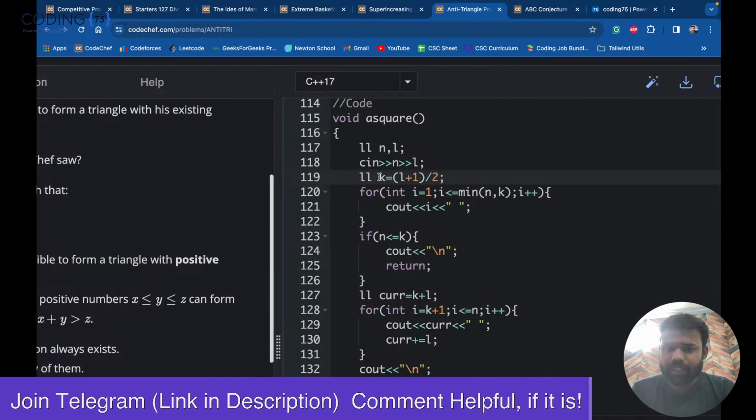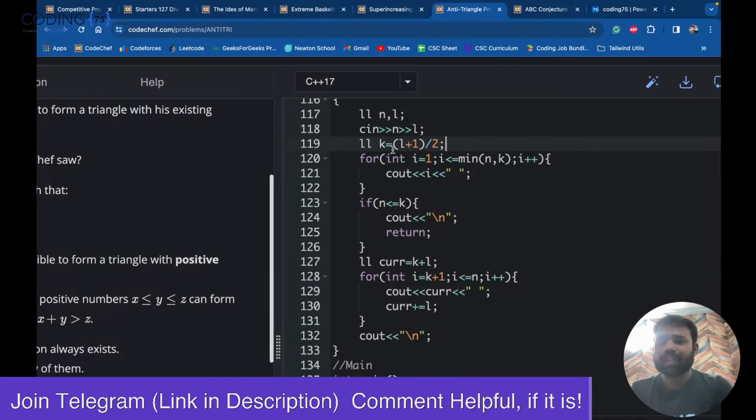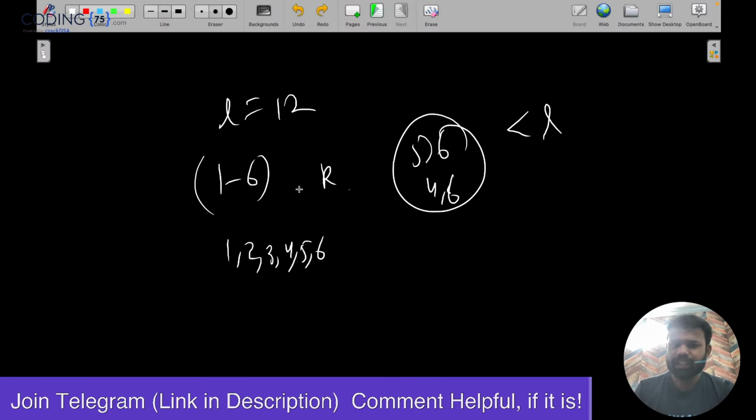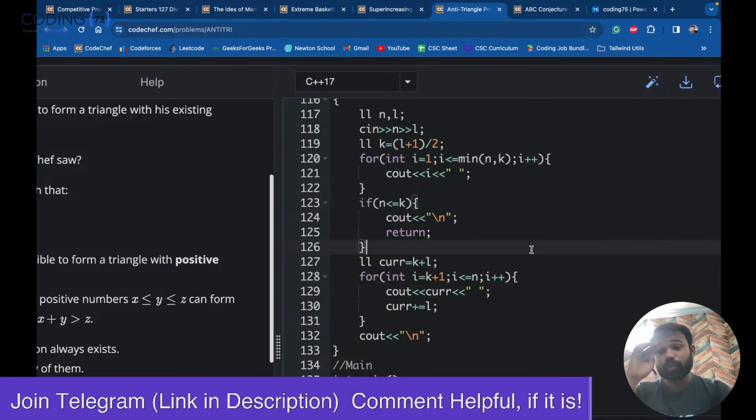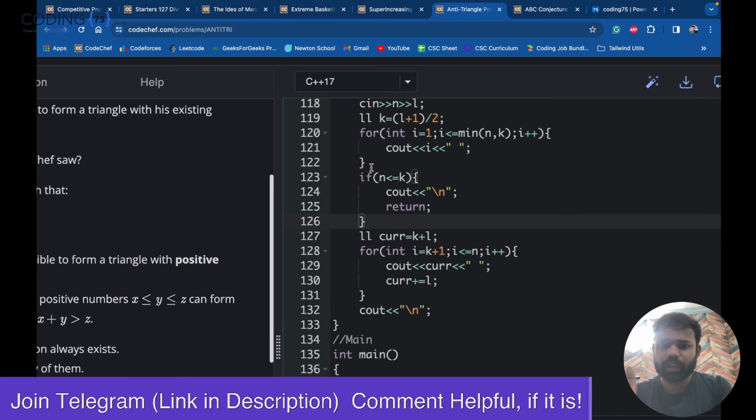You have seen that I have taken k and I am first printing all the numbers from 1 to k, or we can say minimum of n comma k. For example, k is 6, but your n is 4, meaning you just want 4 numbers. Simply print 1, 2, 3, 4. No worries. But in case n is greater than k, for example k is 6 but n is 9, it means you want to print 3 more values. Till k you have printed here.